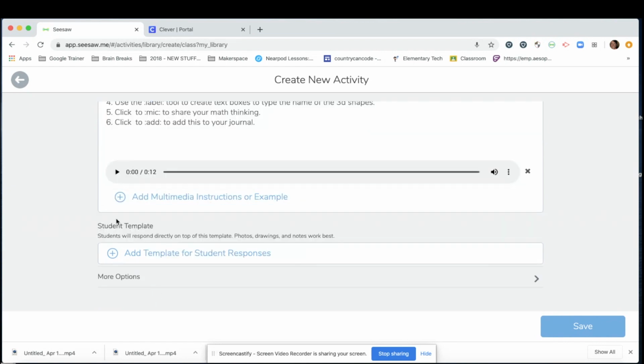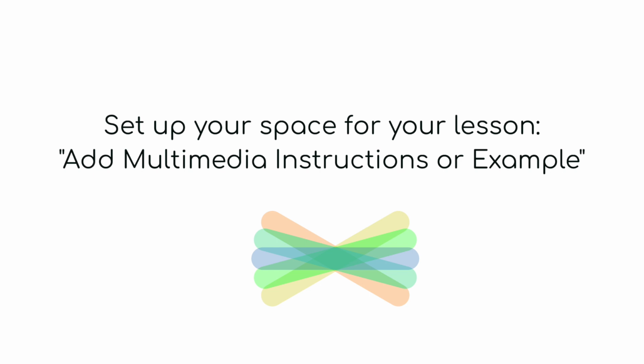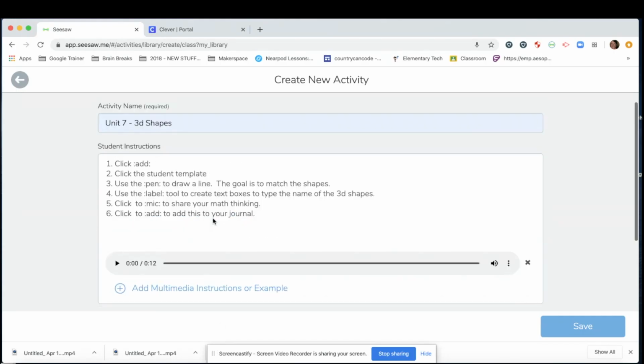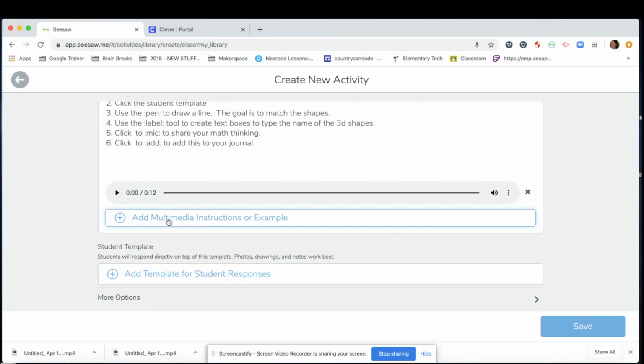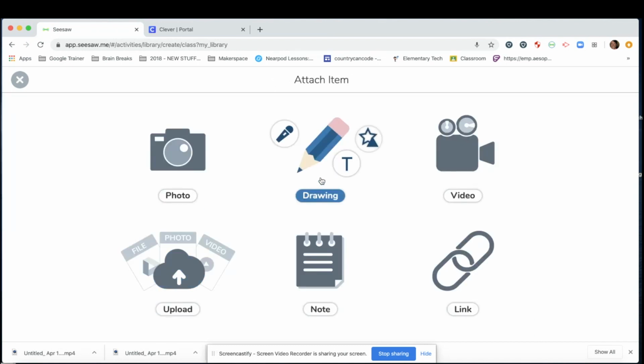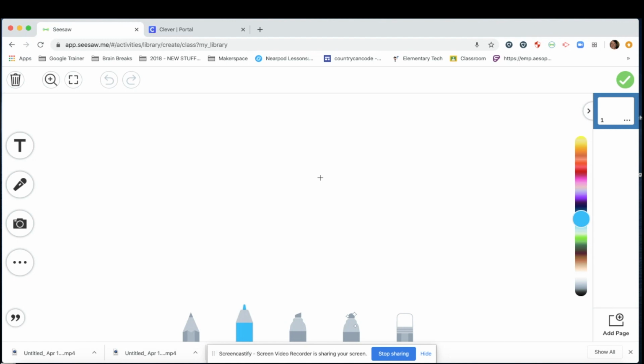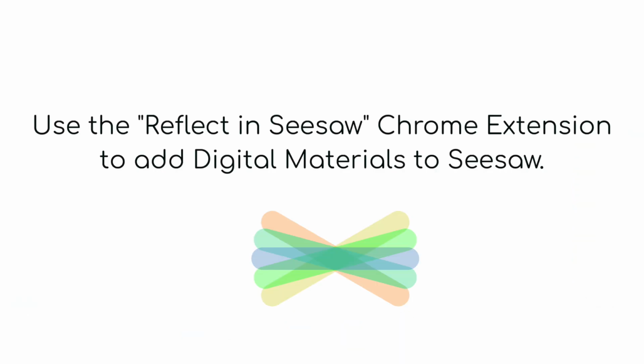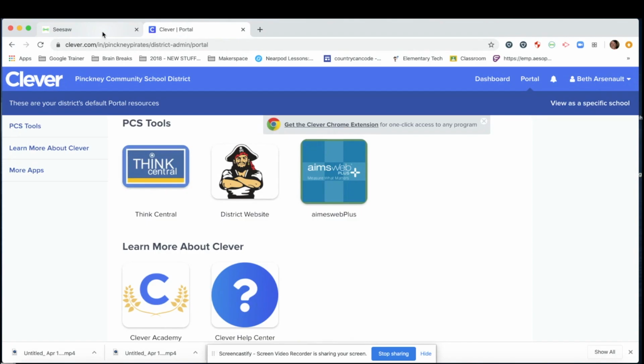The two most important parts of an activity are the add multimedia instructions, for example, and the student template. So this is what they would turn in, and they can write on it and edit it. Let's open the add multimedia instructions, for example. And then we're going to click on drawing. Okay, we're going to leave this blank. We're going to open a new tab.